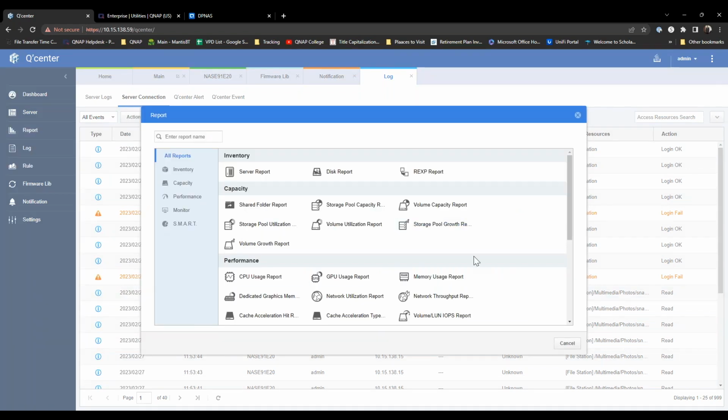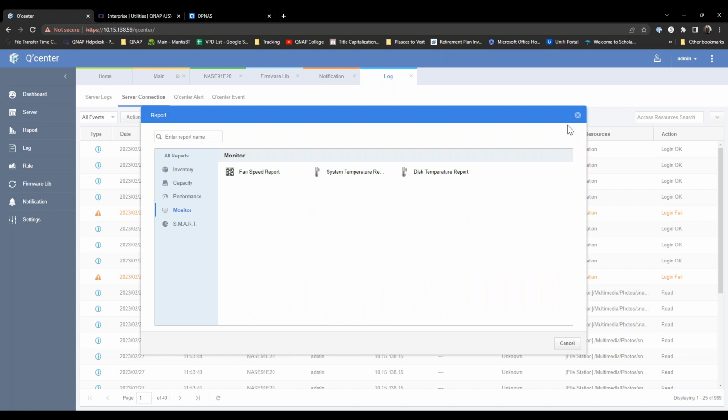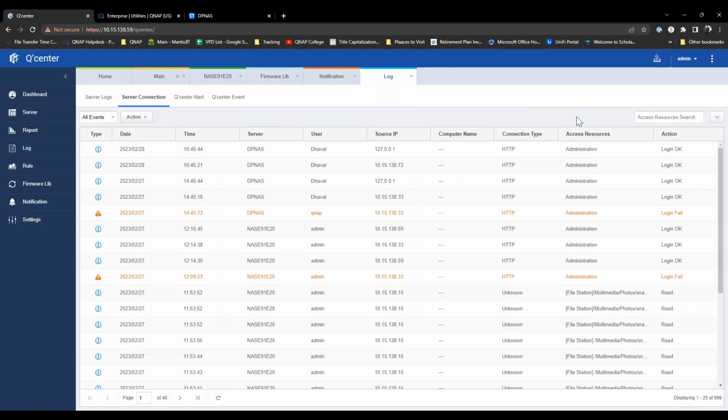You can also create reports for CPU utilization or monitor fan speed as well. So if there's a disk temperature or system temperature increasing, you can also be notified as well. So those are the great features that you can actually get from Q Center.